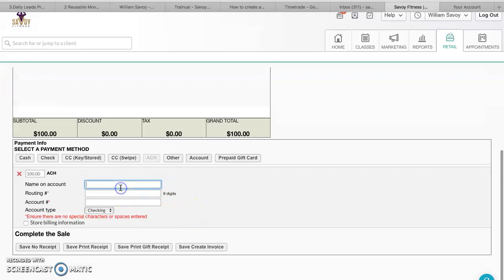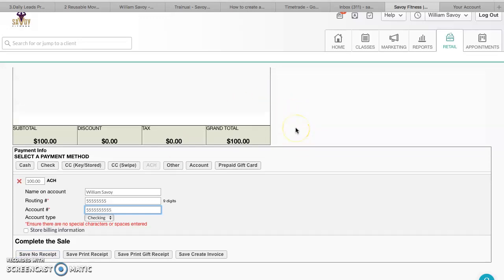want to do is, I'm just going to put the name. William Savoy, routing number, 555-5555, account number, and so on. Then I want to go save, no receipt. That's how I bill the client. That's how I'm done with everything. So that is how you bill a client via ACH.